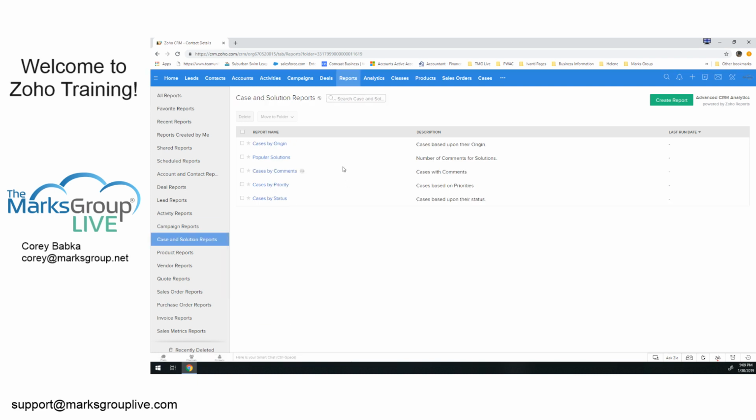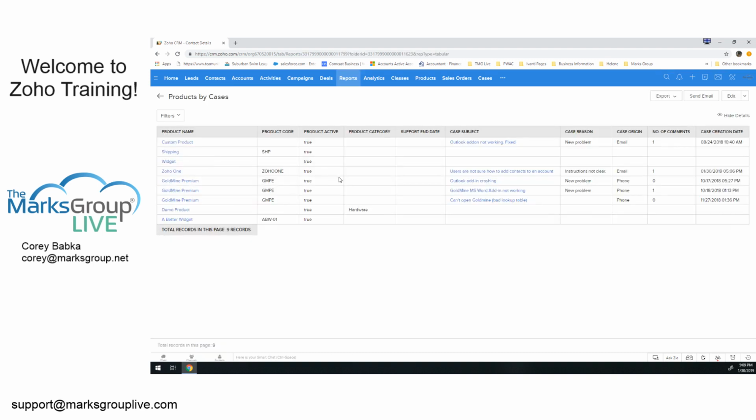If I look at case reports, I can do cases by origin, right? Cases by status, what's going on there. I could even do cases by product if I wanted to create a new one that talks about the different products. Product reports here, products by cases, right? And it would say how many cases are we having, right? Here's Zoho 1, there's a product there. Maybe Goldmine Premium, there's 2 cases by Goldmine Premium. What's the status of the case, etc., right?